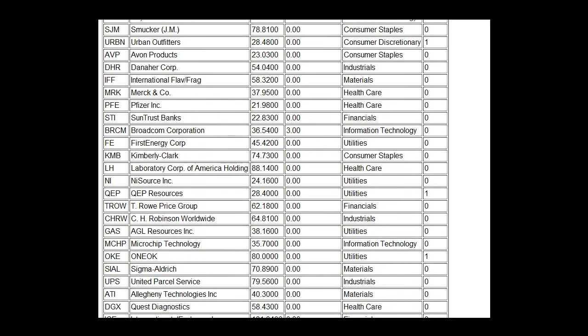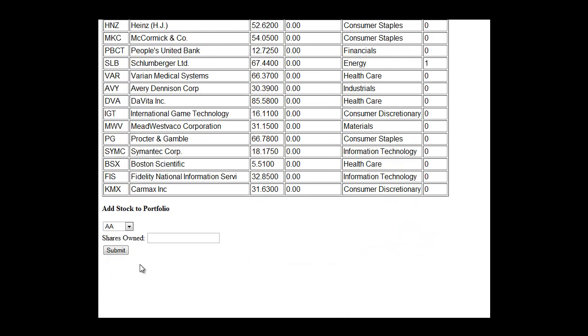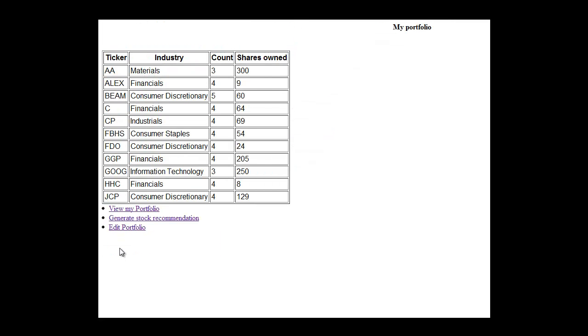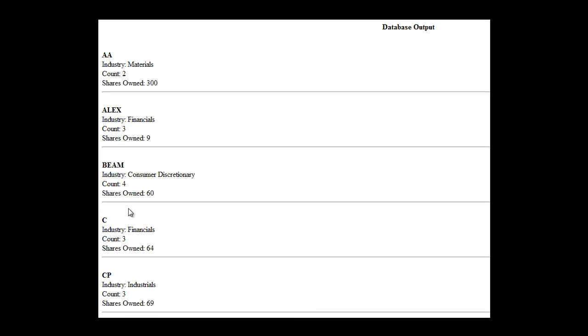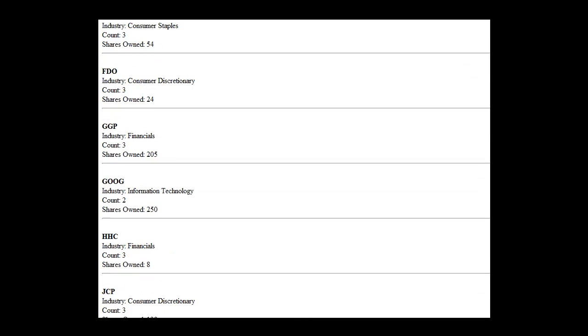So I'm going to go down here, and I want to go now add Alcoa to my portfolio. So I'm going to go add 300 shares of that. And finally, we now see that there are 300 shares of Alcoa in my portfolio. So that will wrap up our presentation showing all the functionality of our report.